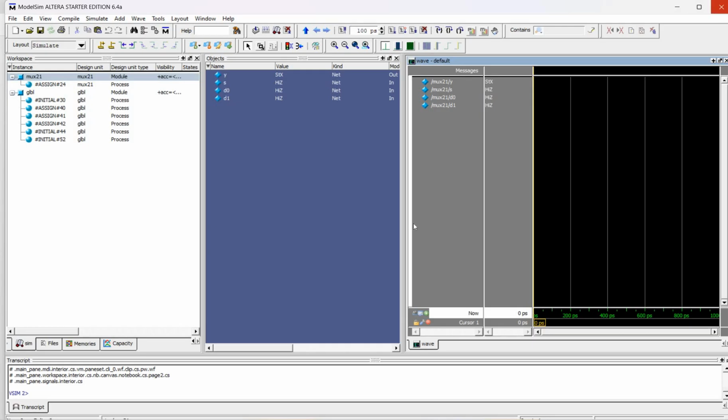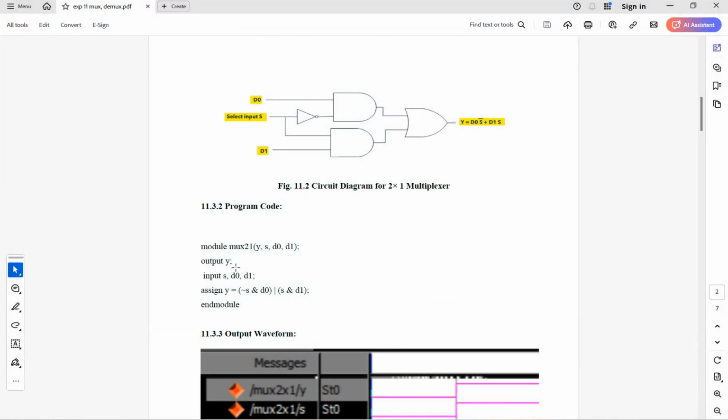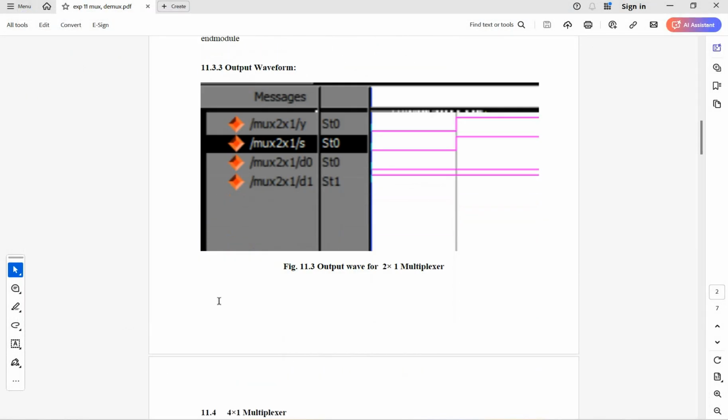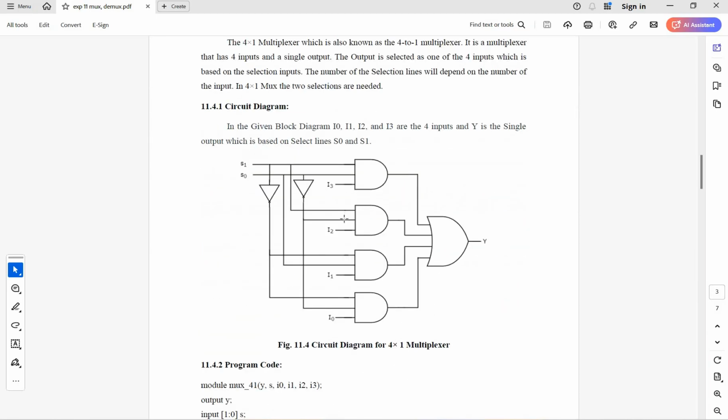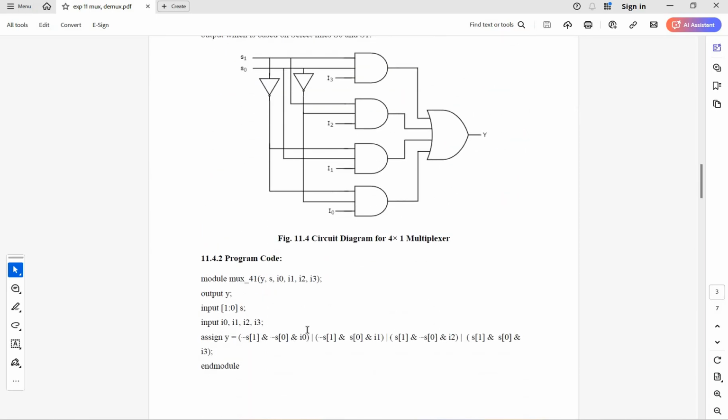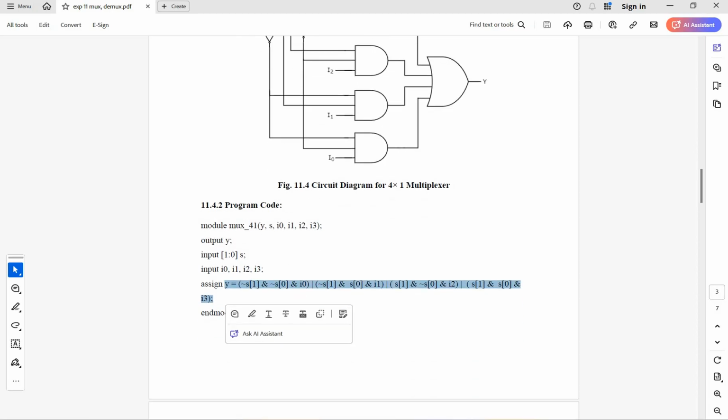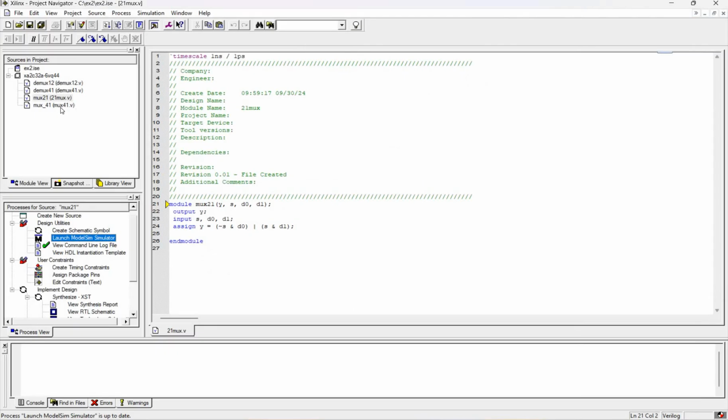Let me close this ModelSim simulator. We have the program for the 4x1 mux. This is the logic diagram, and this is the equation. Assign y equal to s of 1 and not s of 1, we have a not gate here, s of 0 and I0, and so on. This is the formula for the 4x1 multiplexer.